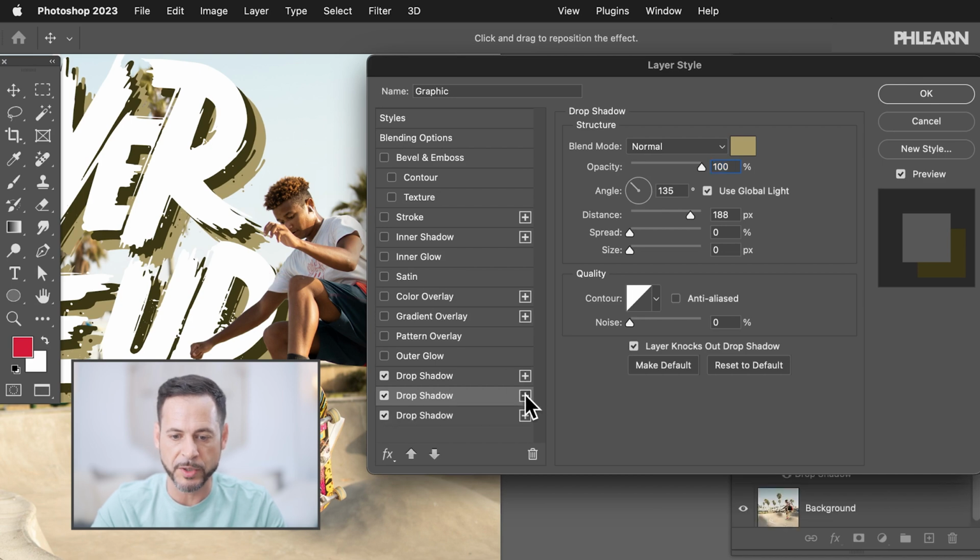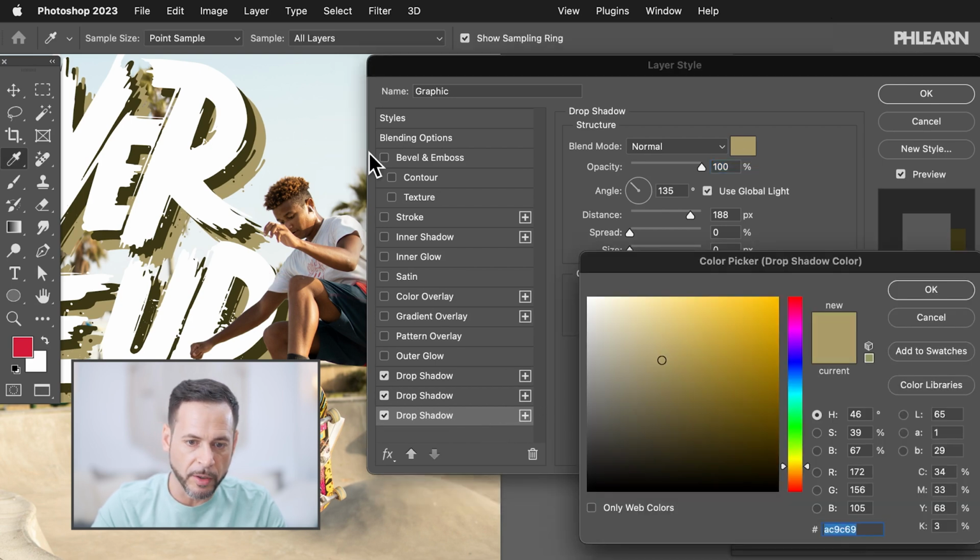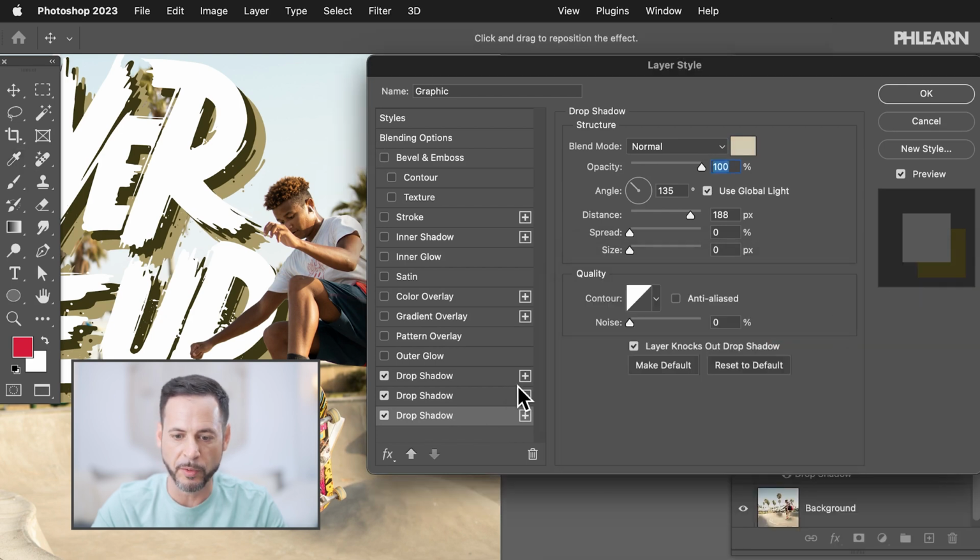Let's go ahead and do this one more time. I'm going to click this plus button. Our color here, let's just go really light. Beautiful. There we go. Click there. And then we can use our move tool.